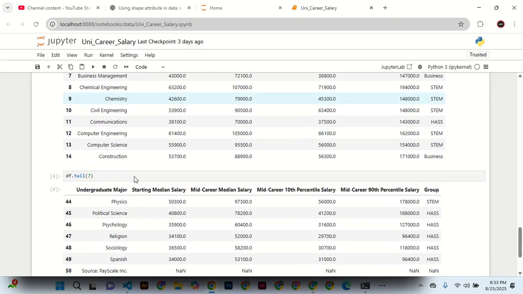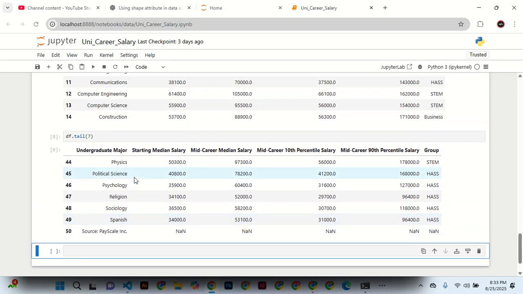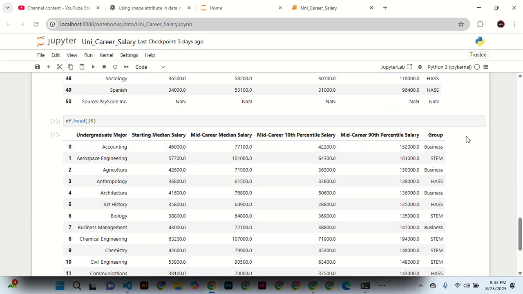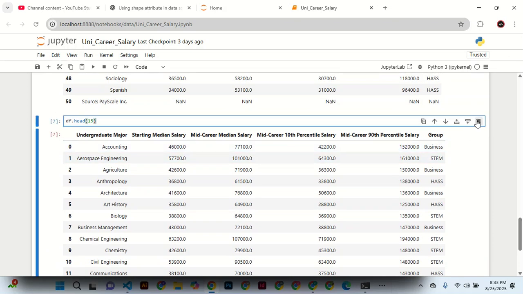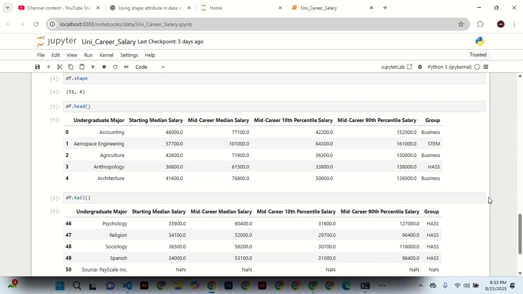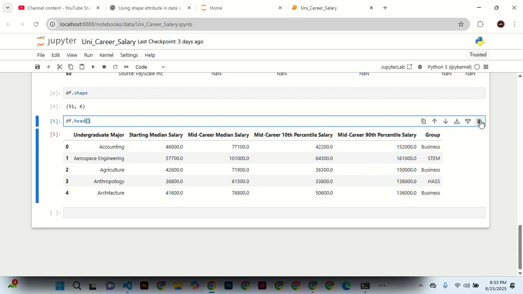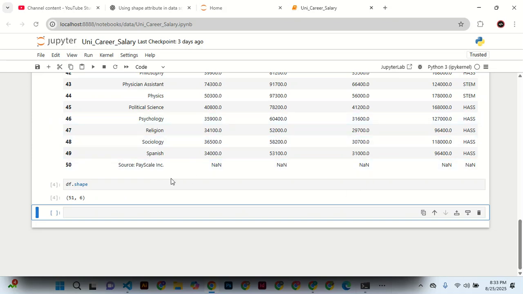So it has come. To start from scratch, I want to delete this. I can delete this, I can also delete this. What else can I delete? I can also delete this, and this too. And then we can have the shape attribute.